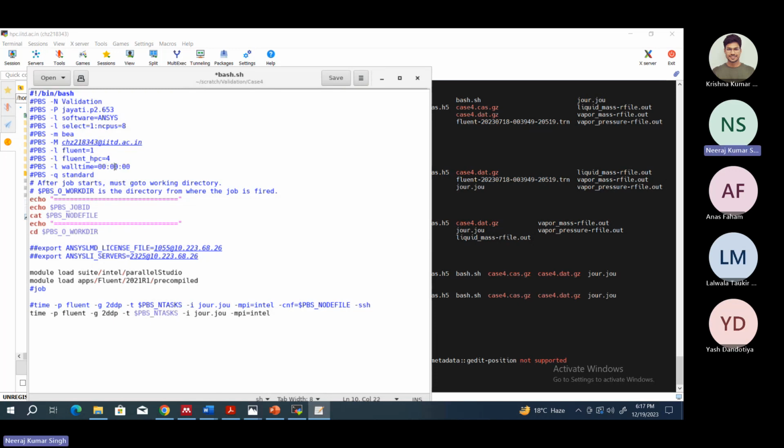Let's ask for just 10 minutes. And the queue I'm using is the standard queue. There are 3 queues, low, standard, and high, and there is another one, test, that I haven't used yet. So I have used only low and standard.